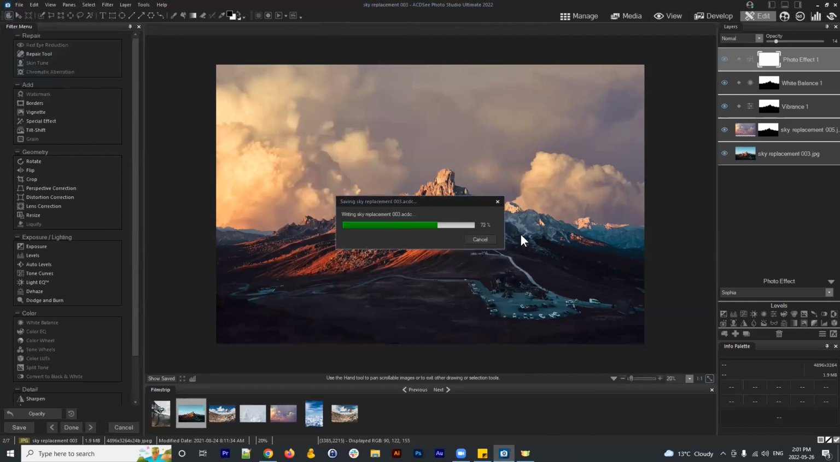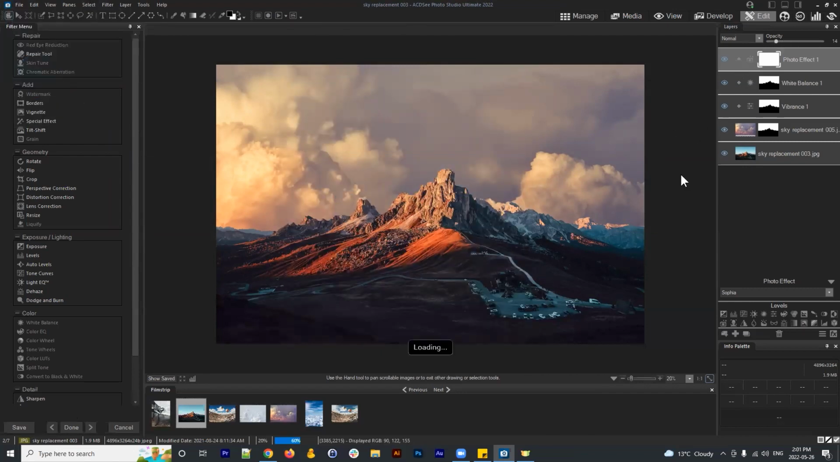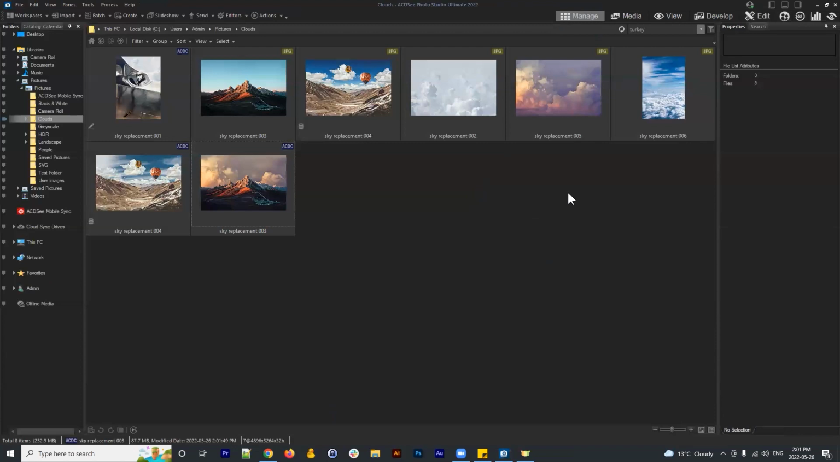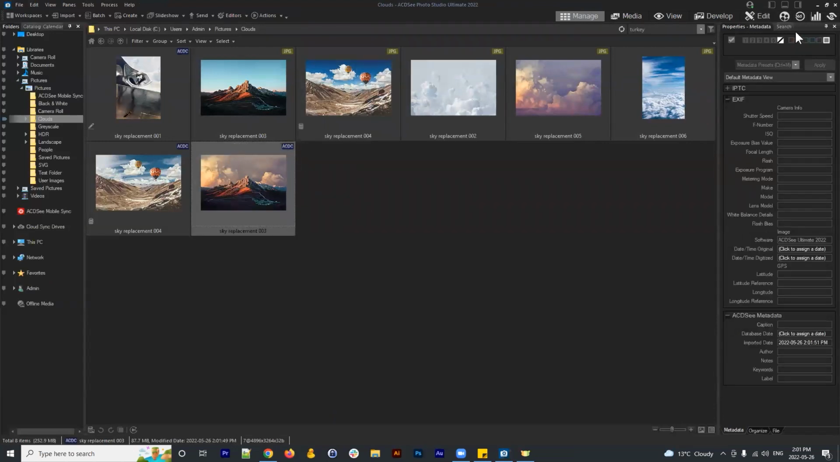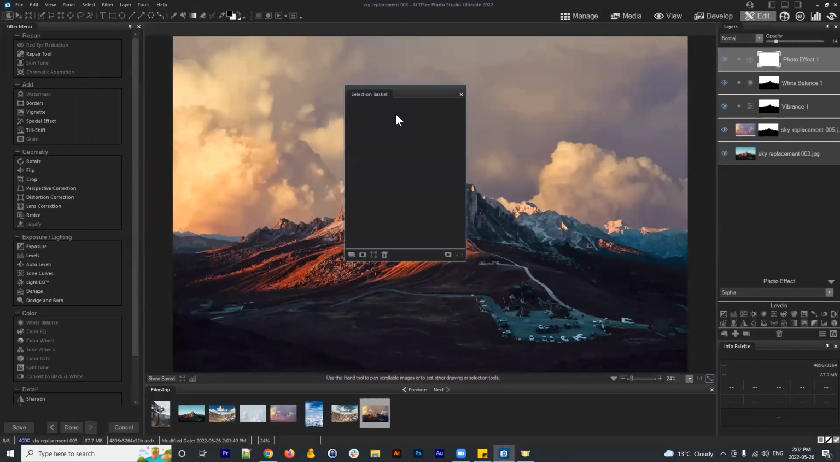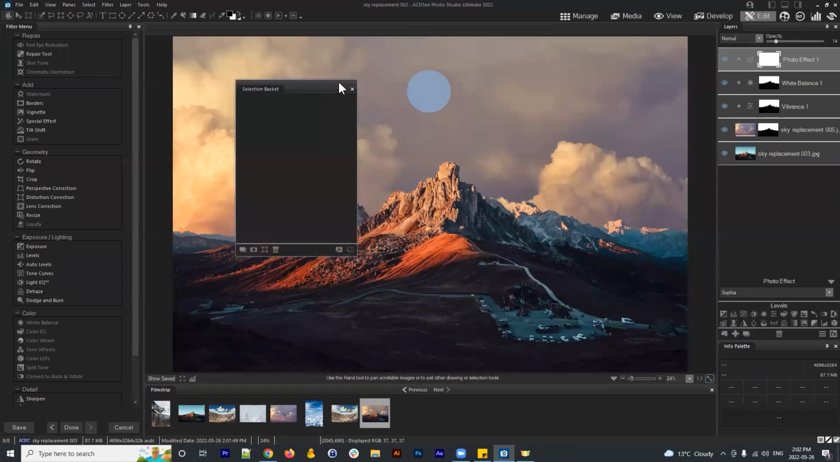If I save this file as an ACDSee file, it's going to remember the layers, right? So I'm going to navigate away from this file and come back to it in the future. I'm going to bring it up in edit mode, and it's probably not going to remember my selection basket. You can see that I'm opening up my selection basket in a new instance of editing this file, and it has forgotten the selection basket.